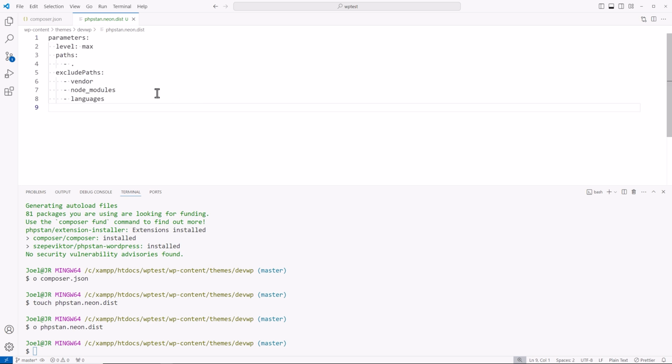This is a very basic file, and we're going to add to this file later on as we add to our project. But right now, I'm setting the parameters. Level is set to max, the paths, everything in the current directory and below. And we're excluding these paths. We'll add to this later on. But for now, we're excluding these three paths over here: vendor, node modules, and languages.